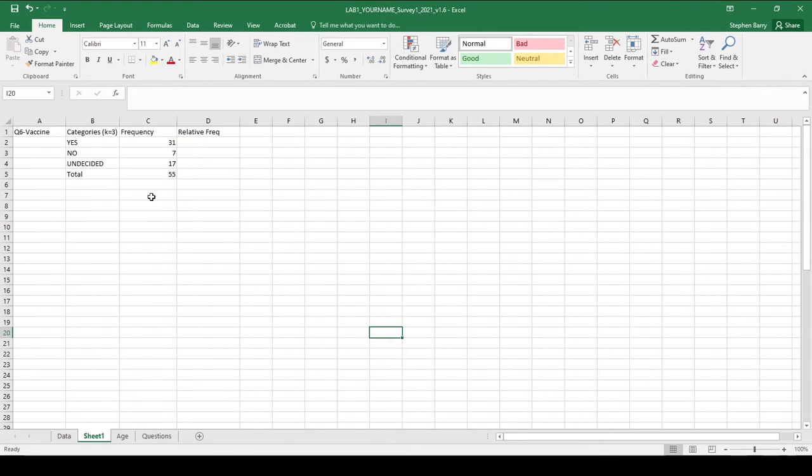And so how do you figure out what percentage, the relative frequency? Well, the relative frequency would be 31 out of 55. And if you want to make sure this doesn't move as you shift it down, you can use these special money symbols. That freezes that number, so when I drag it down, it's not going to change.